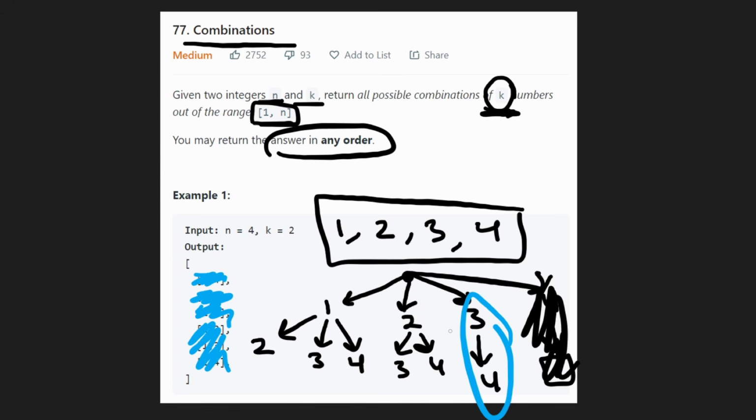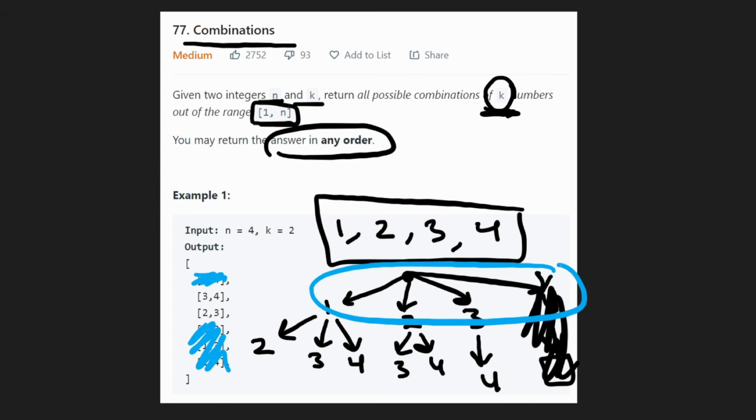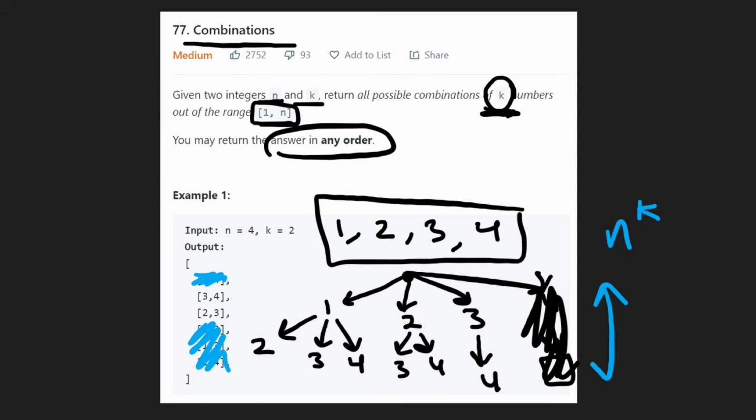Now, roughly speaking, what is the time complexity of this decision tree? You can see that at most we could make n decisions, right? At the root, we're making 4 decisions. Here, we're making 3, 2, 1. So what's the time complexity? Well, n is going to be the base value, and it's going to be raised to the power of k, because k is the height of the tree, right? So this is the upper bound of the time complexity.